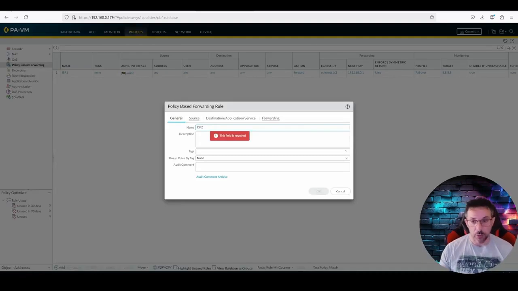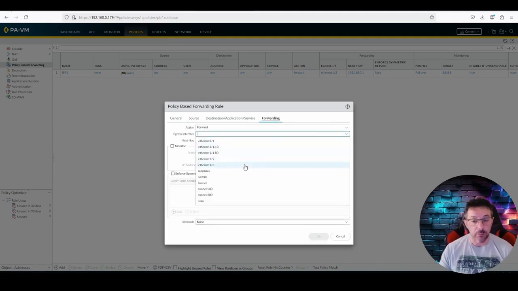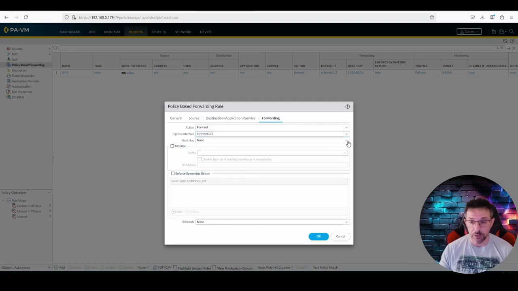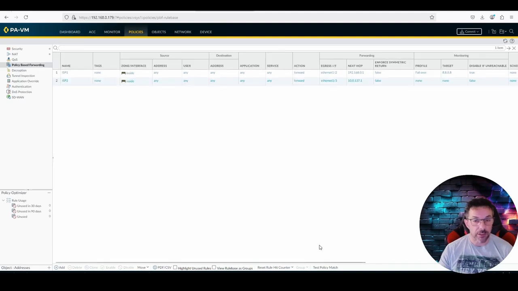Then we create the second rule, ISP2. Sorry for a bit of rambling. Then here we set it to inside. Then everything else is left as default. Forward to my second provider, which is on interface 1.3. Next hop IP address. Here we enter the default gateway of the other provider. But this time, however, here we specifically don't select monitor. I would only select this particular option if I had a third line available. Then we simply click OK, and that entire process is completely done.